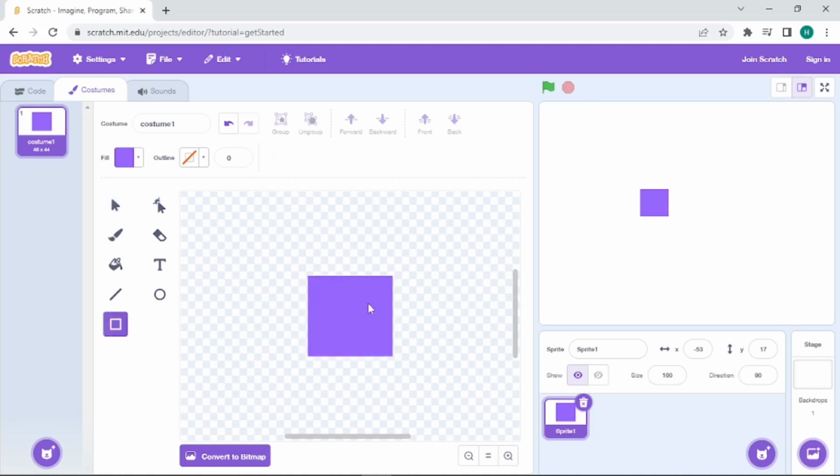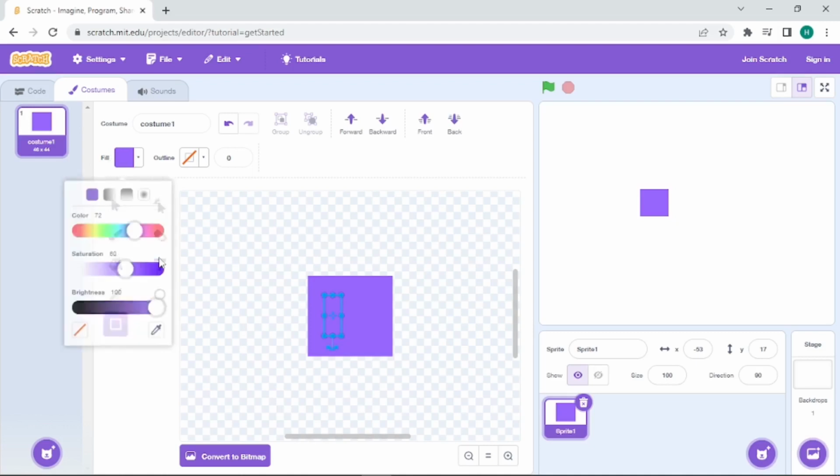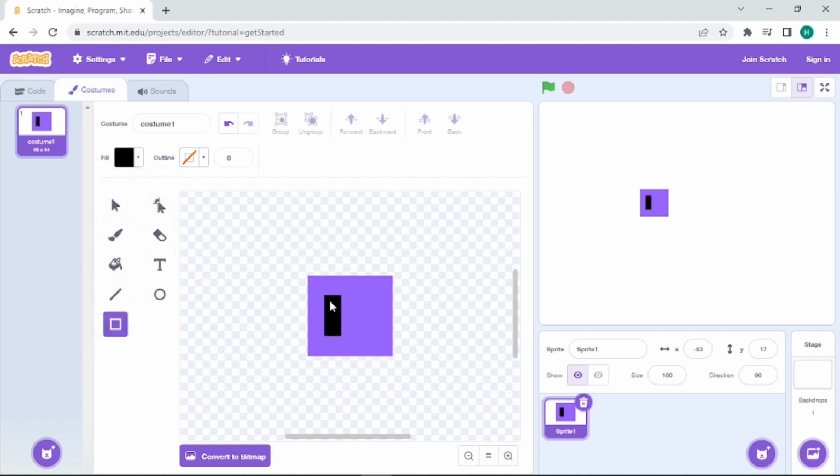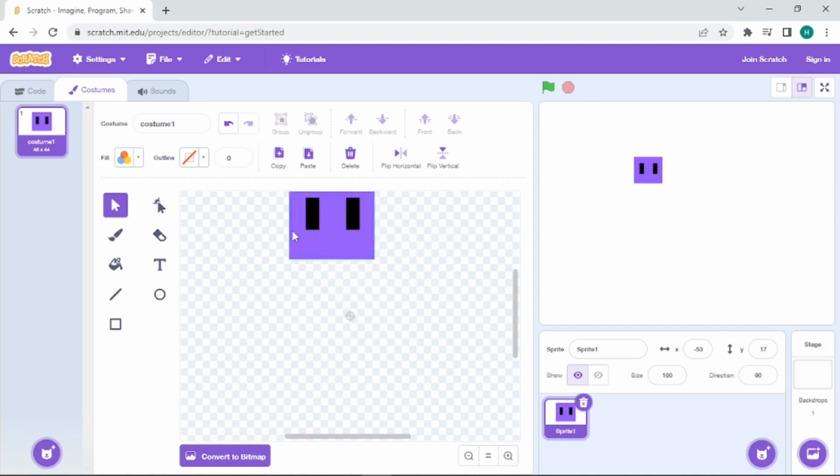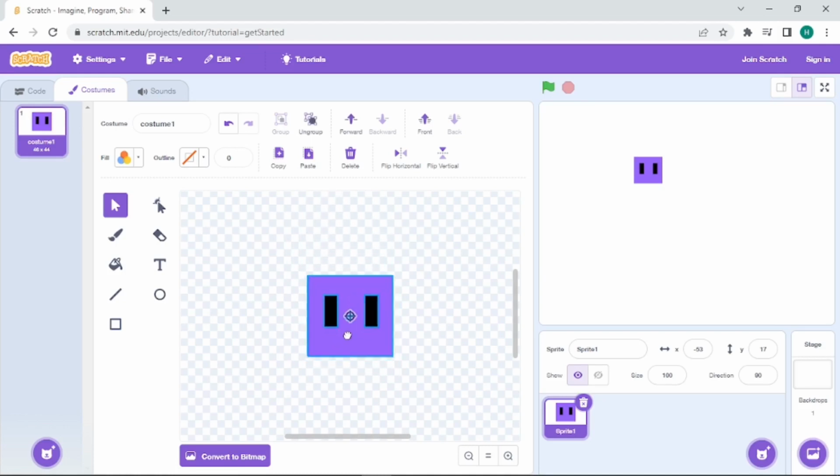So anyways, I'm going to give my character square eyes. I could copy and paste the square eyes. Now we have a cute character. I can select all of the character and group them. So that's what group does. What group does is that it basically merges all of it together. Make sure that your sprite is centered again.